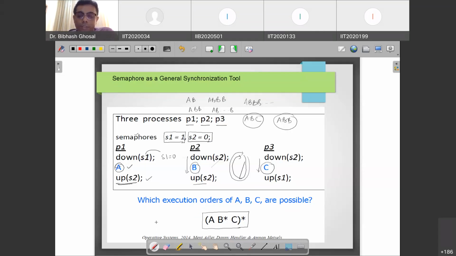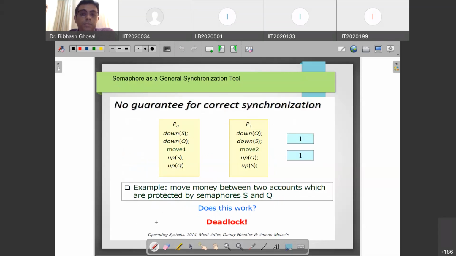Okay, let's proceed. Now, will this guarantee correct synchronization? No. No guarantee. How? Let's look at the situation. Suppose this is P0 and P1, and we have two down operations.